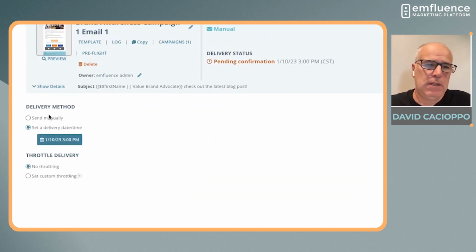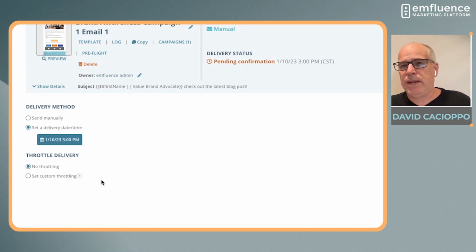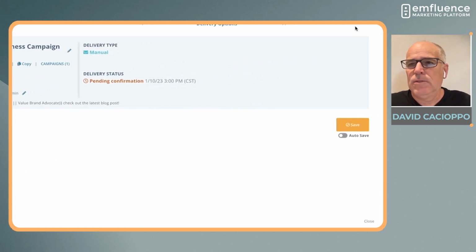Next are delivery options. So do I want to deliver this right now? Do I want to schedule it? Do I want to throttle delivery? Usually delivery throttling is for people with very large lists that are driving traffic to a call center, because you don't want to overwhelm that call center by sending 30,000 emails with an incredible offer within a 20-minute time span, and have that call center just get overwhelmed. So you can slow down the delivery of a message in our system.